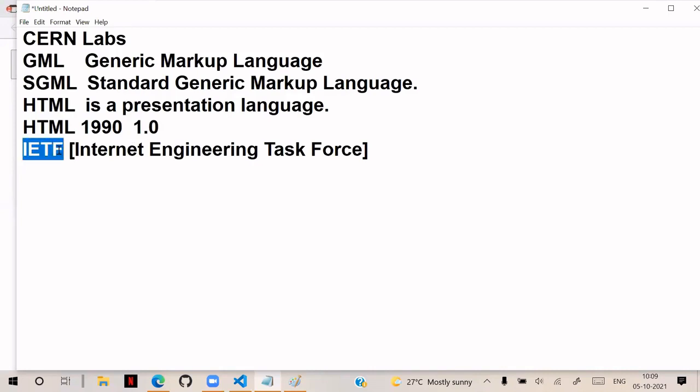After that, the Internet Engineering Task Force took the responsibility of HTML. They developed the HTML versions up to 3.2, adding several new things. Because when Tim Berners-Lee introduced HTML, we didn't have images, links, or forms. That means there was nothing like register or login, only plain text content. Later versions introduced links, multimedia, animations, forms, and tables.